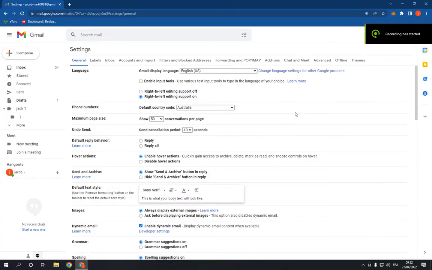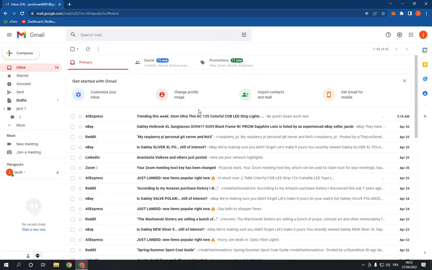How to hide send and archive button in reply on Gmail PC. Hello guys, so all what you have to do is so simple. Go to the Gmail. As you can see, this is my home page.